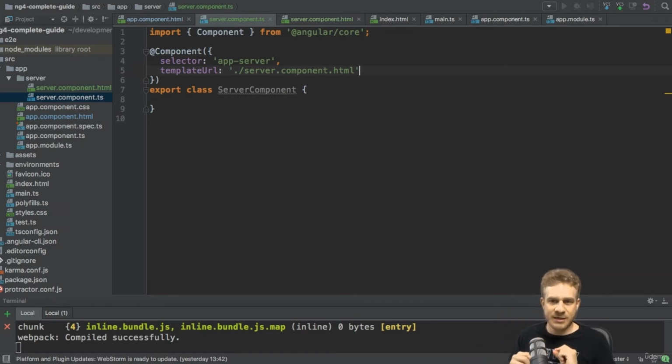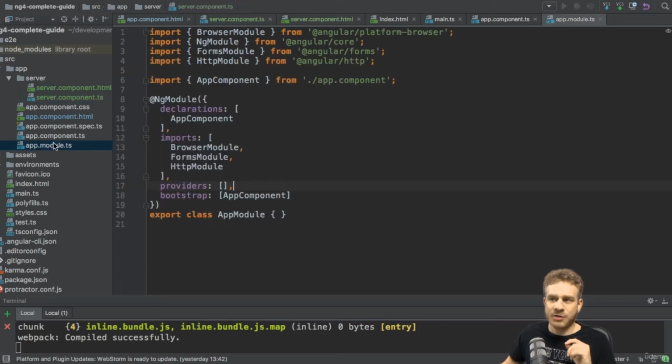Now to use it, we need to dive into the app module and understand what this does, because we need to change something here to use our own component. Let's do this in the next lecture.